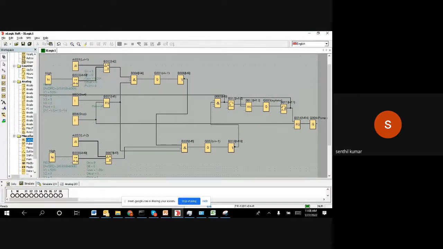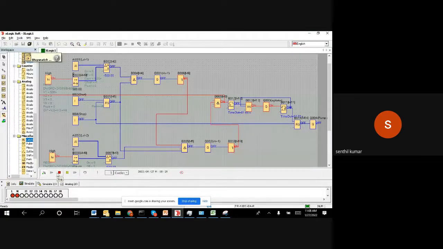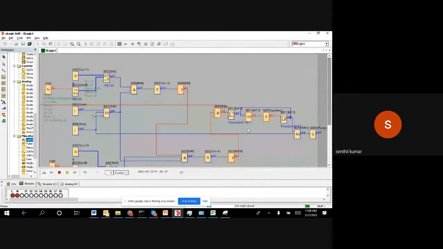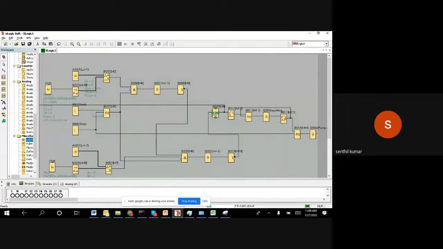Let's try to simulate now and see the result. Simulation. Right, so now, what is this on? Something went wrong. Some line got disconnected. I don't know why. So this line got disconnected for some reason.